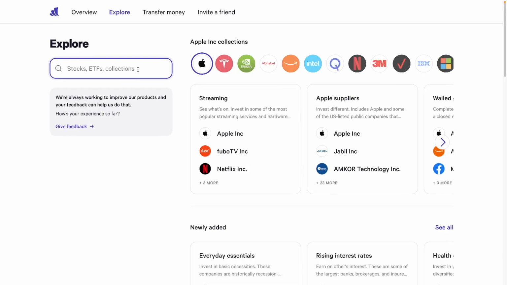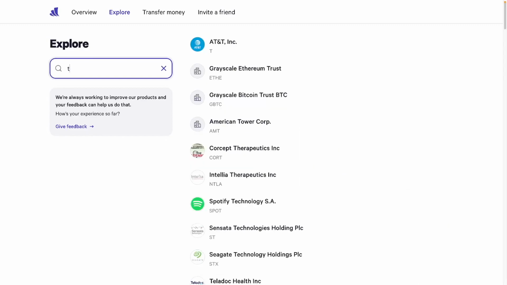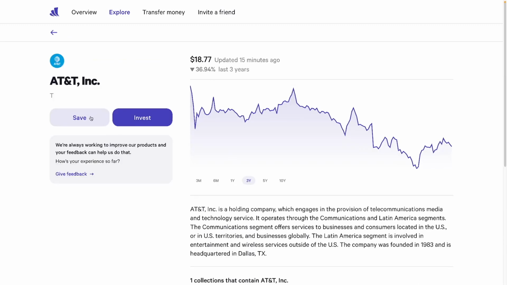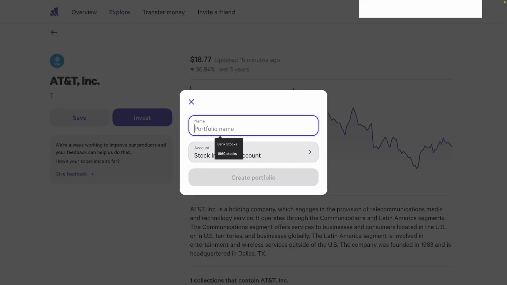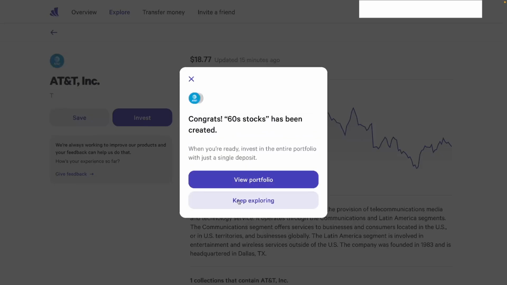Okay, so let's say I want to actually buy three stocks as one group. How do I do that? So let's try, let's say 1960 stocks, the ones that were on the S&P 500. So we're going to type AT&T. We're going to hit save. I'm going to type new portfolio. You have to save it to a portfolio, which is a little bit annoying. We're going to type 60s stocks. Create portfolio. Okay. Keep exploring.